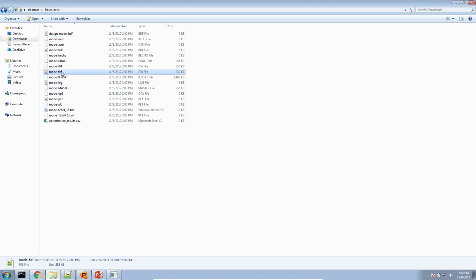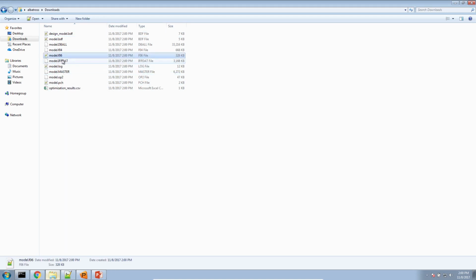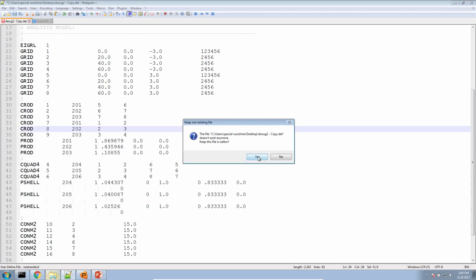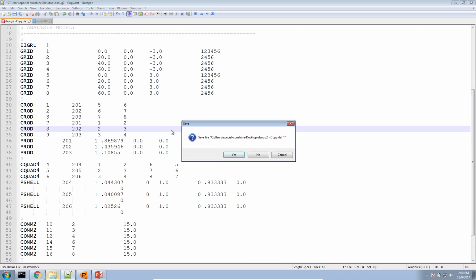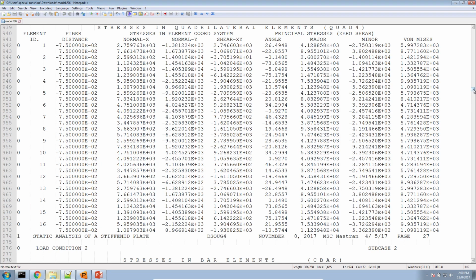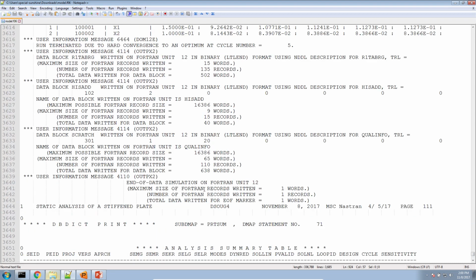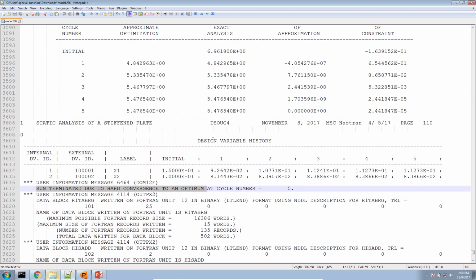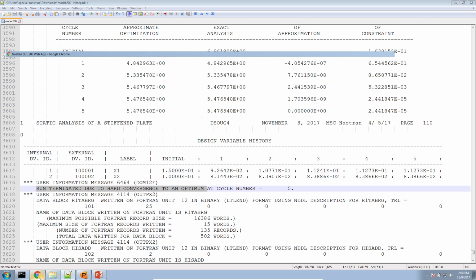You have a number of files that are created for you during and after the optimization. After each optimization, open up the F06 file and look inside at the very end. Make sure that towards the end it says run terminated due to hard convergence at an optimum. This is an indication that an optimization has been successfully completed, and here I have confidence that everything went well.